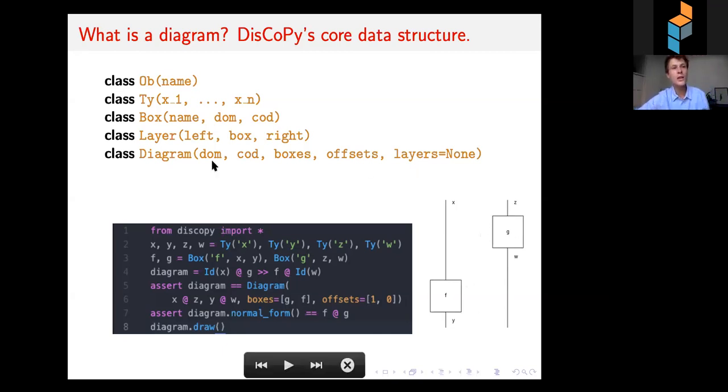So let's just look at the syntax and how you use it. You import everything from DisCoPy, then you create X, Y, Z, W, a bunch of types. Now you can create boxes specifying their input and output types. So F goes from X to Y, G goes from Z to W. And you can write any complicated expression for a diagram using this: @ is the tensor product, and that's as close as we found in Python. And the double greater-or-equal is the composition. That is close enough.